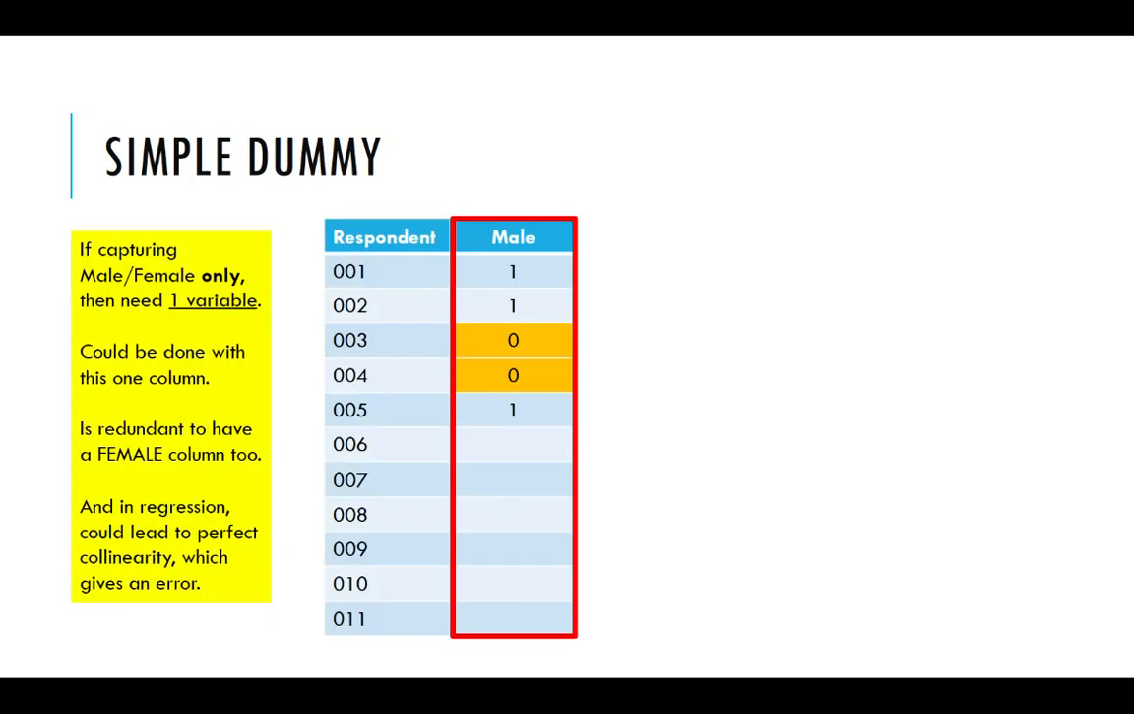Now, let's go back to our simple dummy. If I'm capturing male, female only, then we understand we only need one variable. And this can be done with one column as I've done here, because it's redundant to have a female column as well. Now, if you're trying to create charts or whatever, you might want to have two columns of data and count them or something. But we're moving in the direction of doing regression analysis.